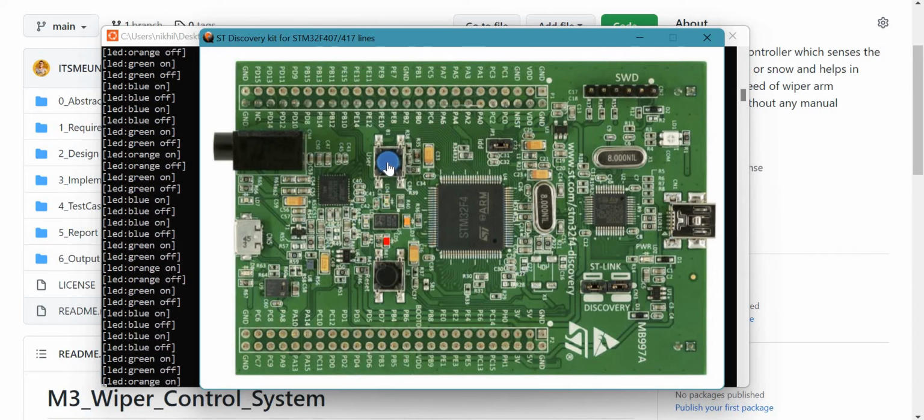Now let's say the intensity is more. When I press the second time, see the speed increases. First it was at 1 Hertz, based on the given design requirement. Now it is 4 Hertz. If there is rigorous rain or something like that, we need even faster action to clean up so that visibility is not compromised at the driver's end.